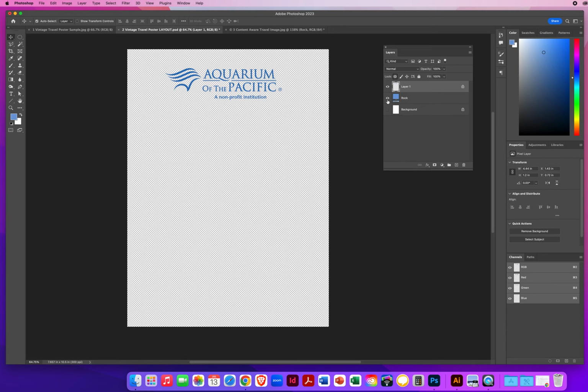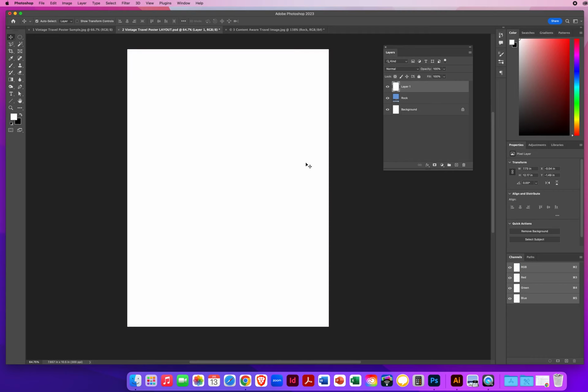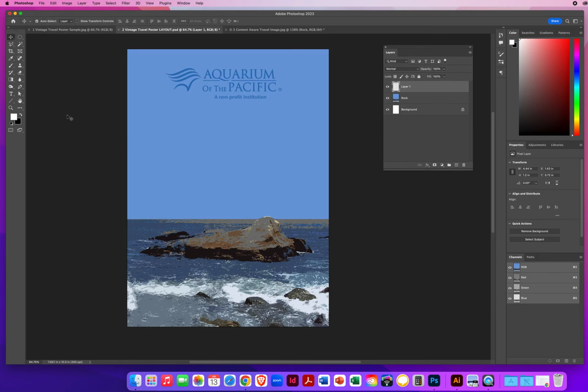So just to show you that, if I turn on all my layers, when I'm on the logo, I'm going to unlock that for a minute, hit D for default colors, X to switch to white, and on a Mac, I hold my Option key and hit the big delete. It will fill the entire layer with white. I obviously didn't want to do that, so I'll go to Edit, Undo.